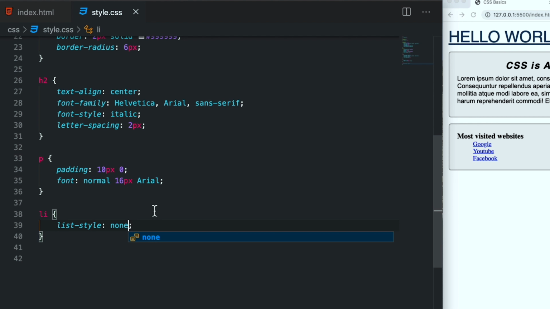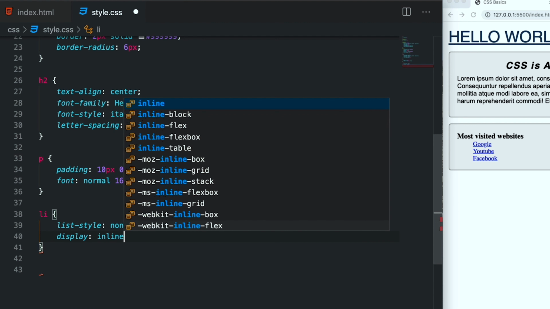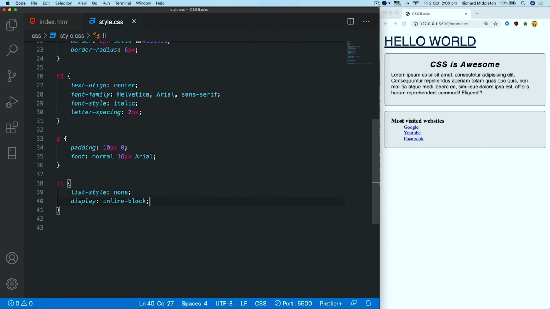We can also say display. Say we don't want these underneath each other, we want them across. We can say display inline-block. If you remember from the HTML, that means we want them to be in line with each other, but block elements so you can have padding and margin on them. Inline elements will go across, but won't have the controllability of having padding.